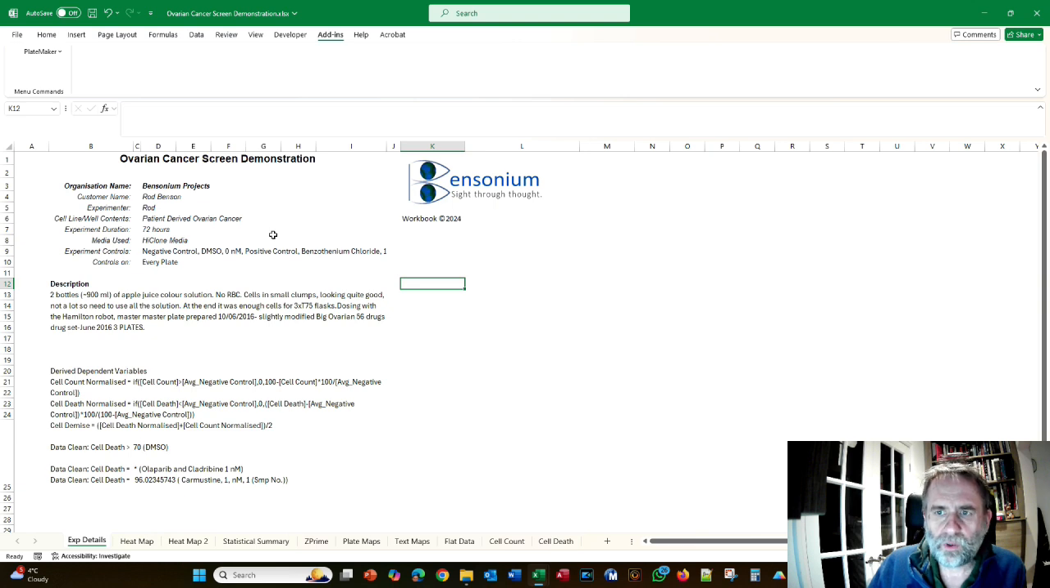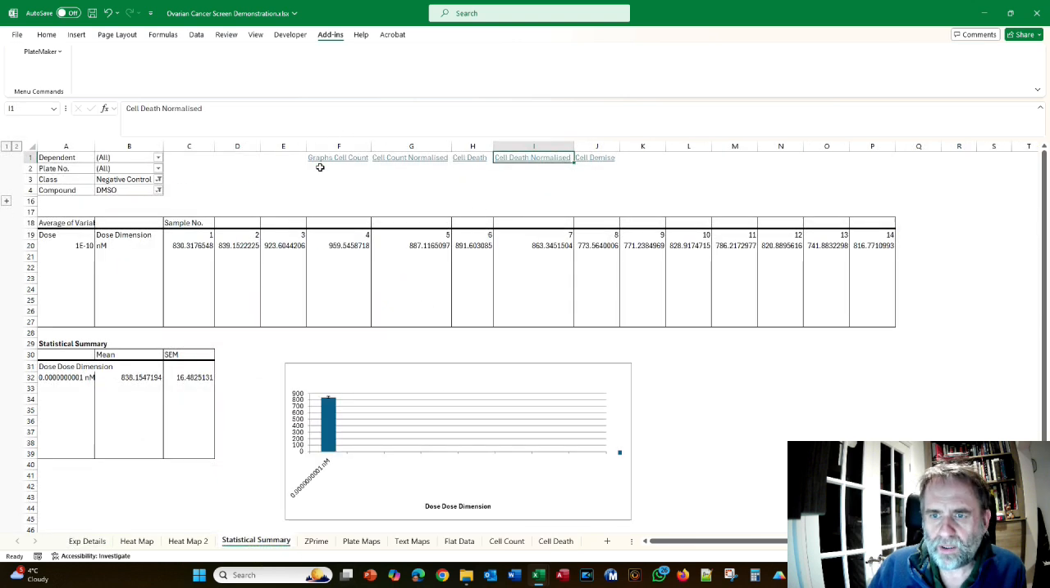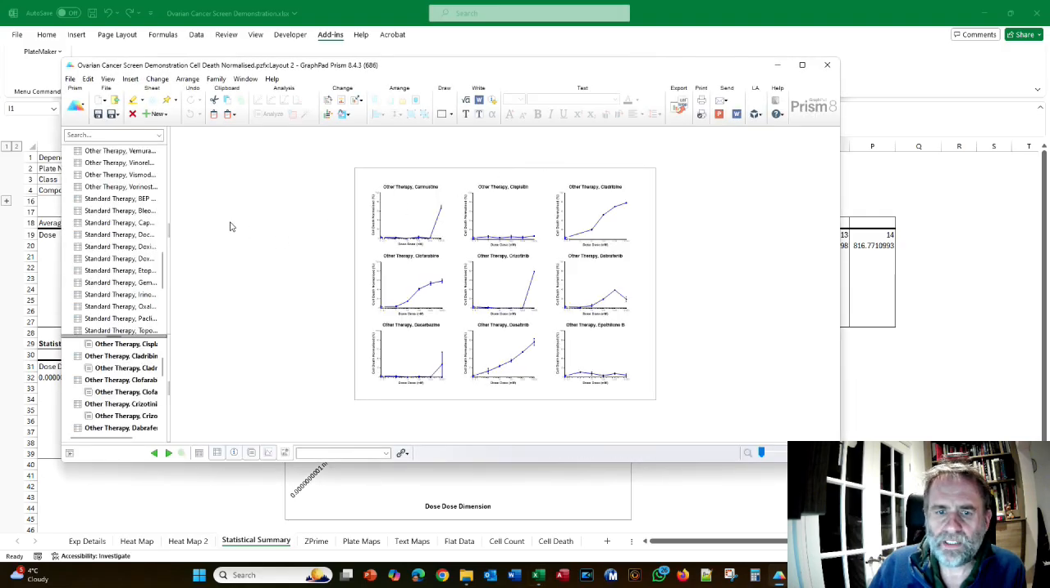So the first thing we want to do is go to the statistical summary page. Remember, we have our hyperlinks to our graphs. We just want to add the cell death normalized graphs. Rather than have these external to the workbook, we want to put them back into this workbook. So let's open this, and this is the other reason why we have these layouts. They're quite useful because now we can copy 9 graphs at a time to a page inside our container workbook.